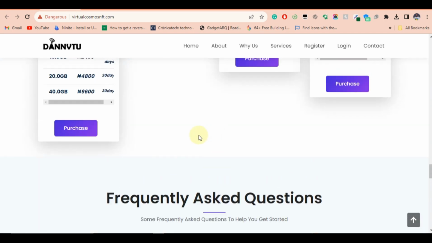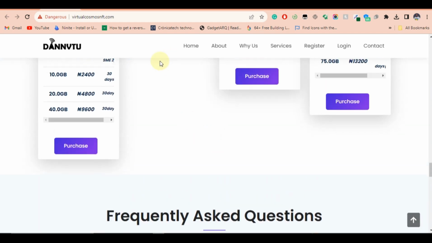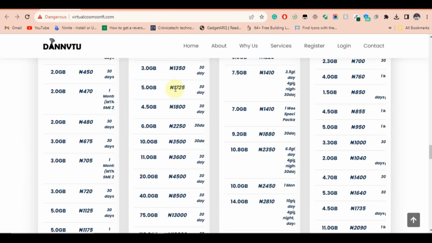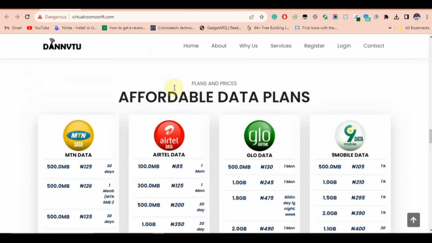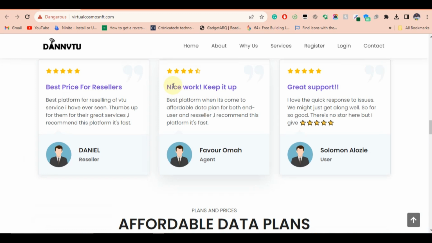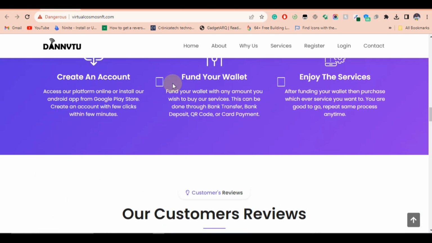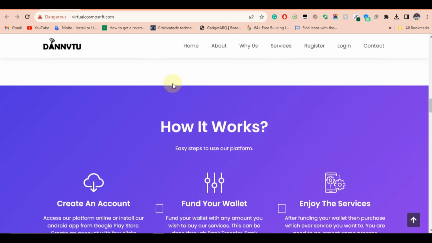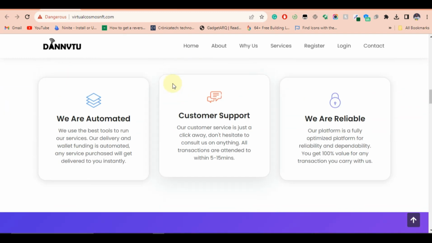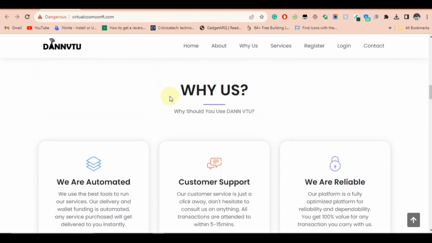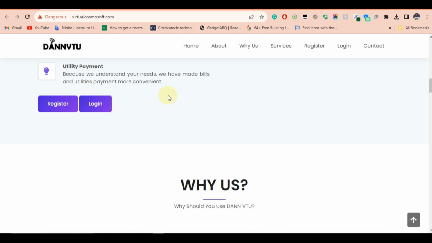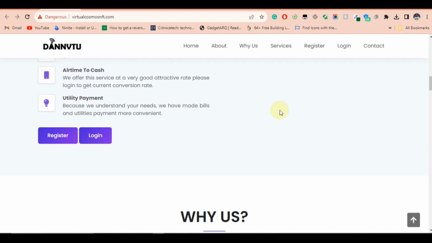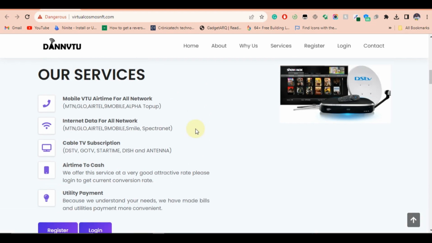The next thing I love about this VTU website is that it has multiple APIs, unlike other scripts that have one API, where you can insert only one API and use that particular API to run your transactions, which is not okay. But this one has multiple APIs, which means that you can collect APIs from multiple API websites and start using them to do your transactions.